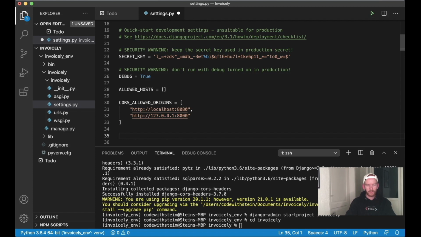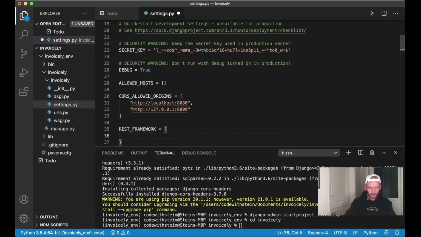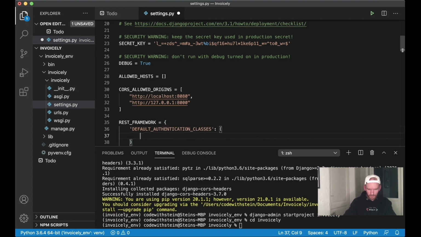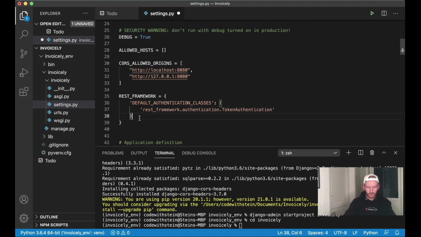And I can also configure the REST framework. REST_FRAMEWORK equals, and this is supposed to be a dictionary, and inside here I add DEFAULT_AUTHENTICATION_CLASSES and create a tuple like that: rest_framework.authentication.TokenAuthentication, because I want to use token authentication for the REST framework.